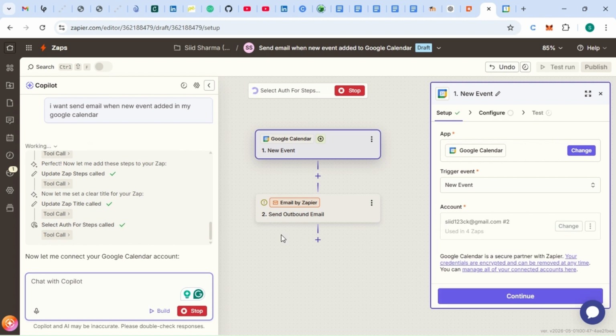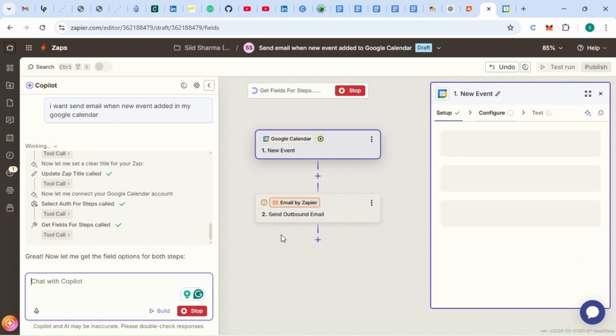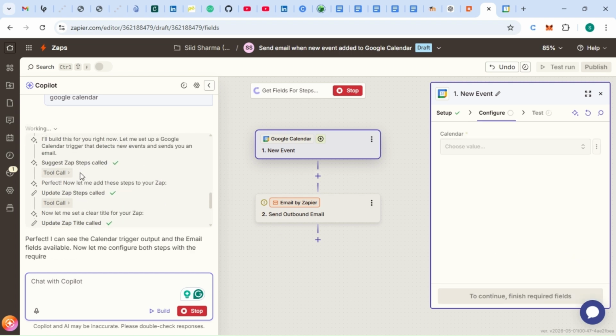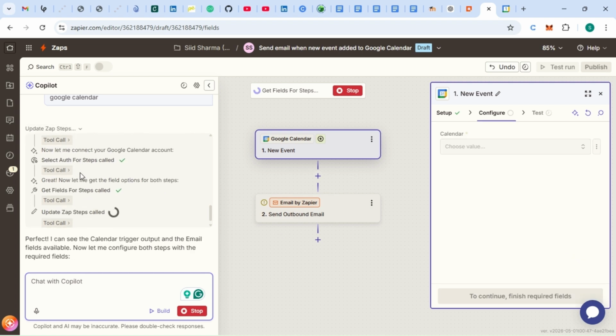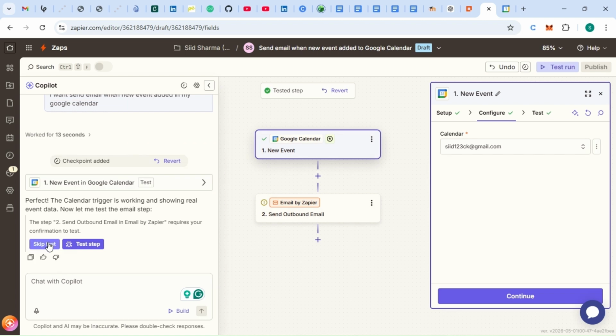So it will just take 2 or 3 minutes, and everything will be ready, and you can see on the left side what's happening. So just click on continue. You can even do the testing. So for now I'll just skip the test.